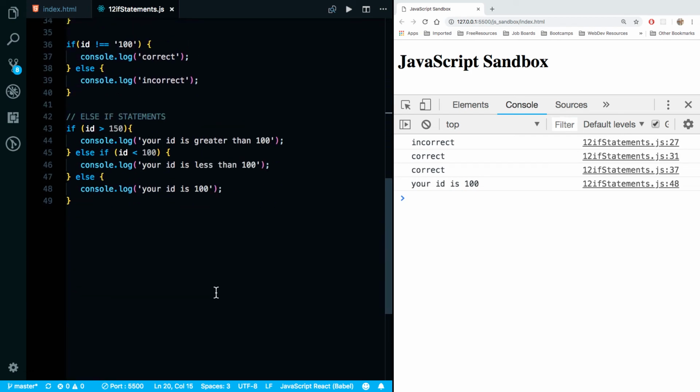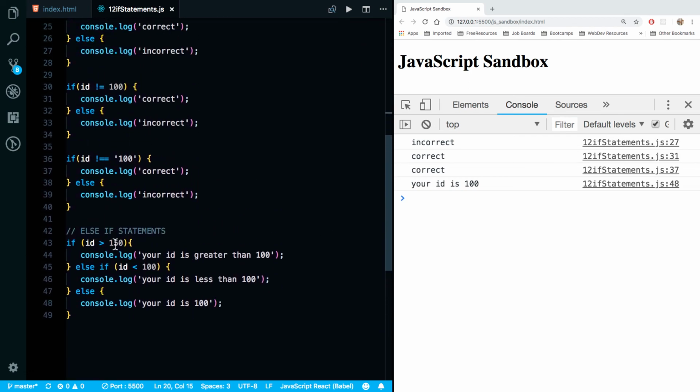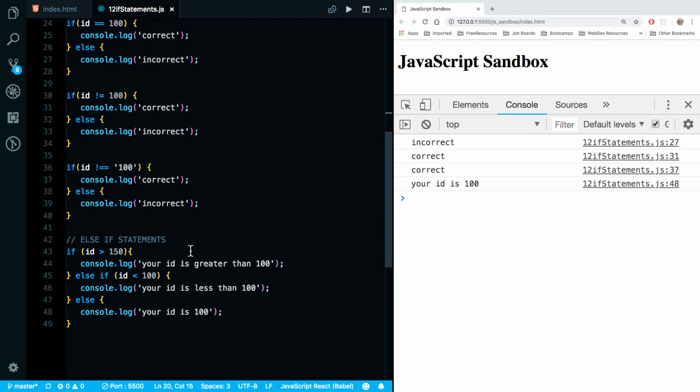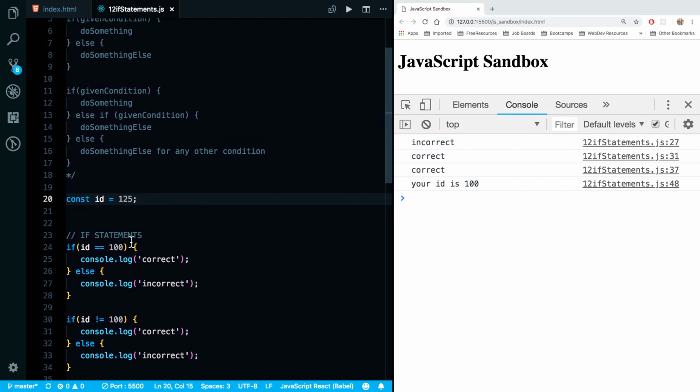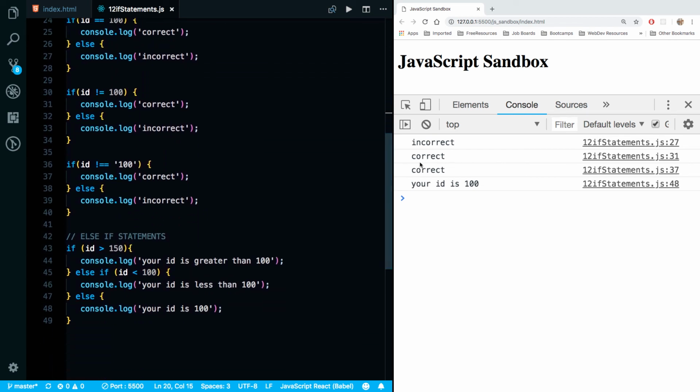You know why? Because we set the condition to say, hey, if it's more than 150, print it's greater than 100. If it's less than 100, print you're less than 100. Well, that leaves us 101 to 150. And the else condition applies to everything else that's in the middle, right? So it doesn't matter what the ID is, as long as it's between 100 and 150, it's going to print your ID is 100.